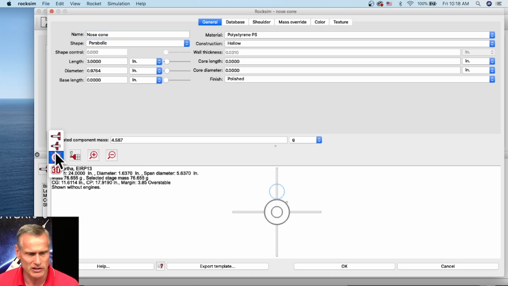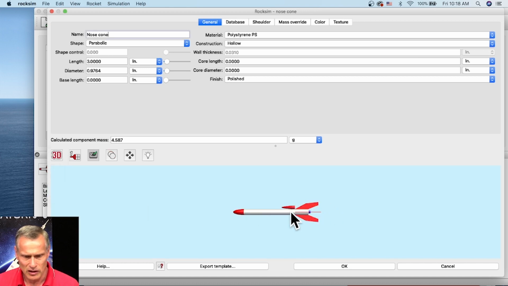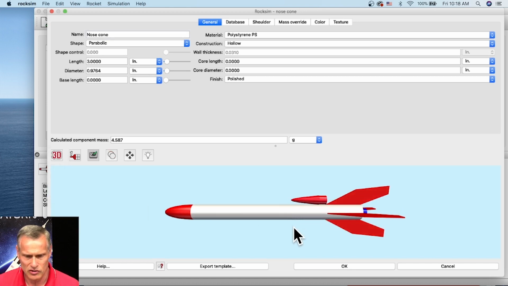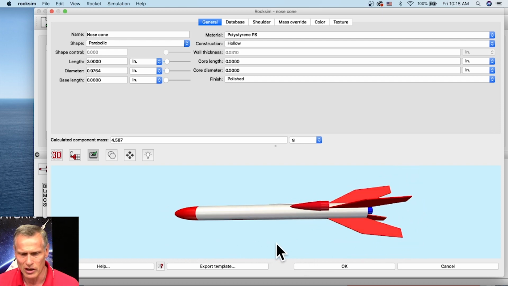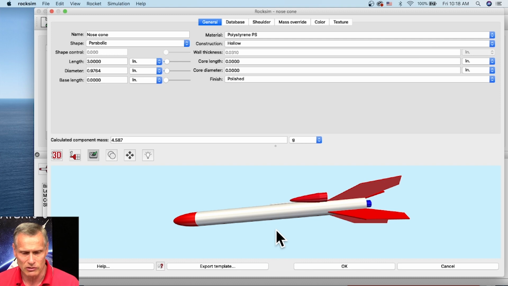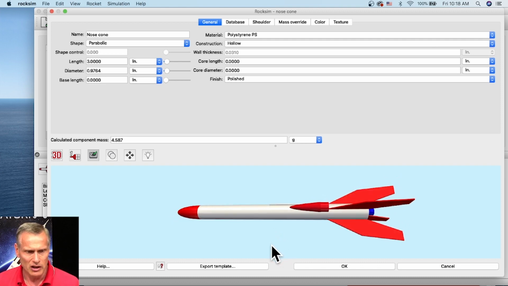And let's look at it in the side view. So there's the nose cone attached to the rocket right there. We can look at it in 3D as well, zooming in and then just kind of rotating it around. You can see it's interfering with the fin right now. We'll move this, so don't get concerned at this point. It's just a placeholder for right now. If you like all the parameters other than its location, click OK.